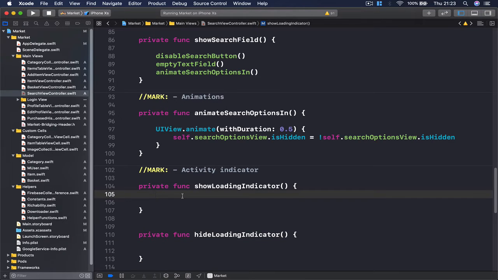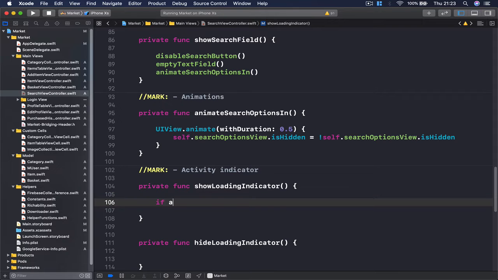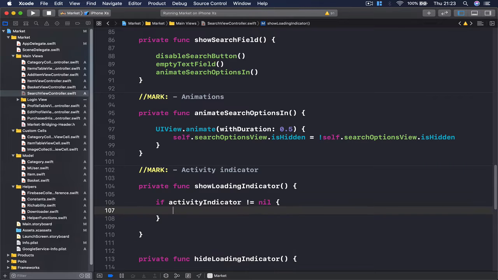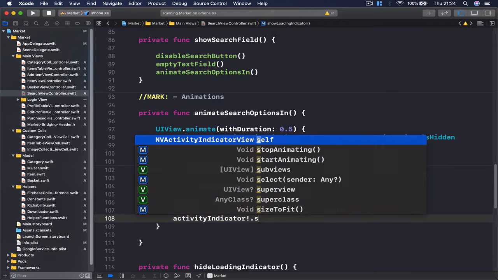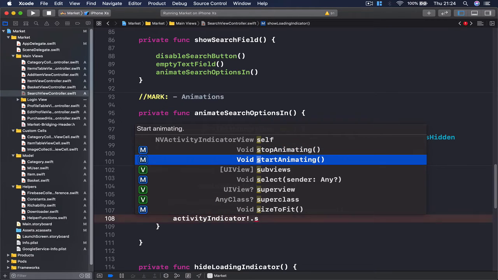So whenever we want to show, we're going to check if activityIndicator is not equals to nil, and if it's not, we're going to say self.view.addSubview, and this is going to be our activityIndicator. And then we want to start animating it, so we say activityIndicator. I need to unwrap this since it's an optional, and then we say startAnimating.